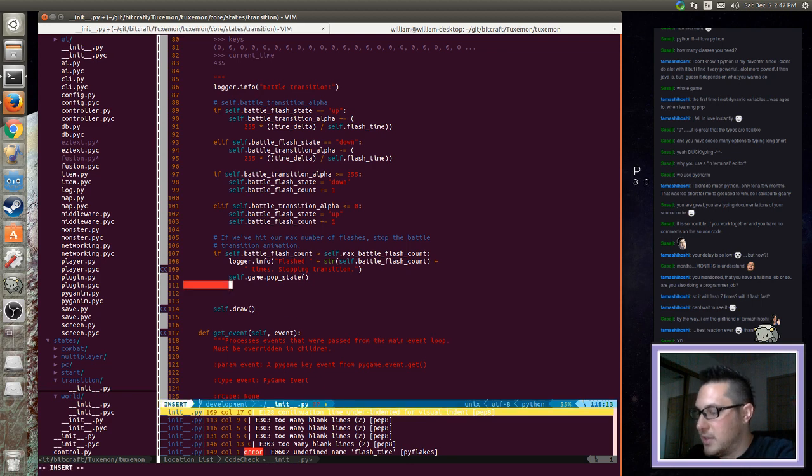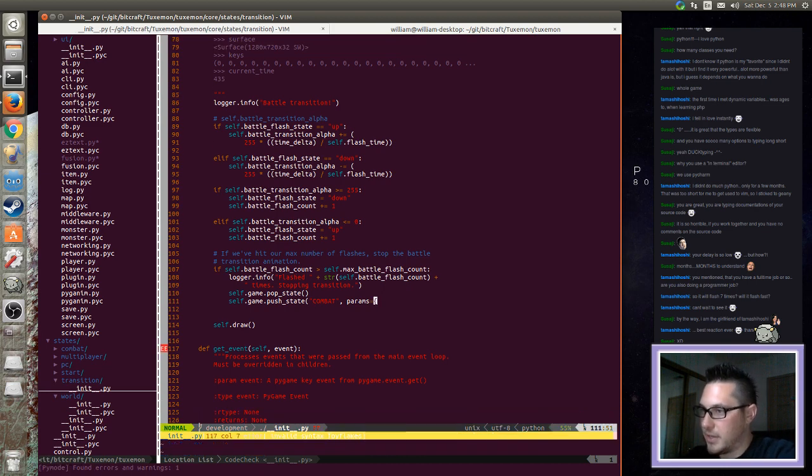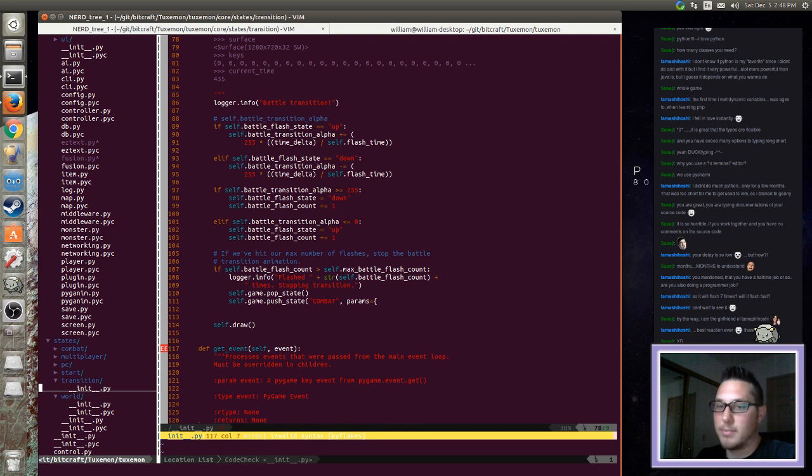So now we need to do self.game.push_state, and now we're switching to the combat state, and then params. So this is going to be what player is in there, the actual player playing, and then the NPC that you're fighting, or some monster that you're fighting. So we're going to give that to the combat state, so we have the ability to actually set everything up, get their monsters and their sprites all prepared and all that stuff.